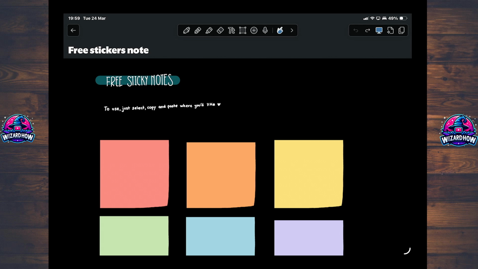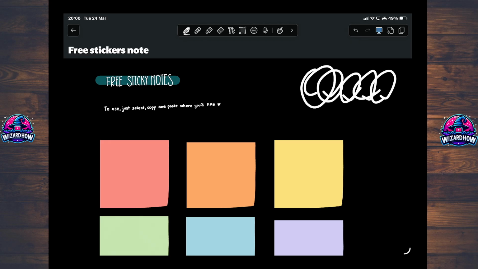Hey guys, in this video I'm going to show you how you can erase in Notability. So we have some options. To use the eraser tool from the top toolbar, which offers two distinct modes. So let's go and do that. Now, as you can see here, I will draw something just to show you really quickly.